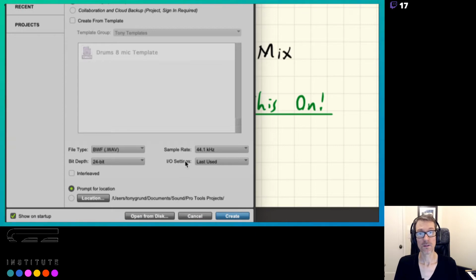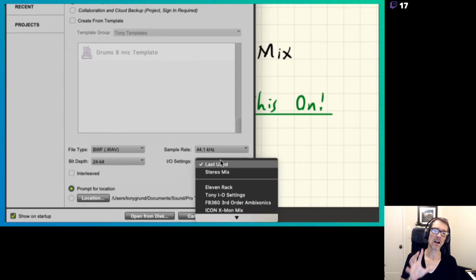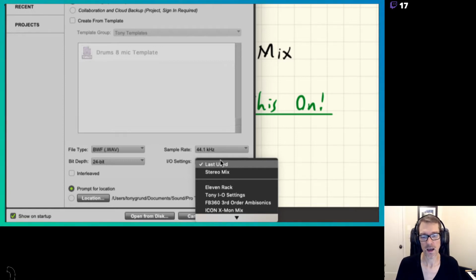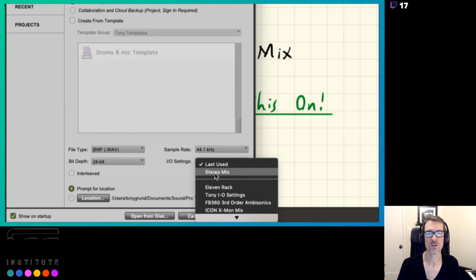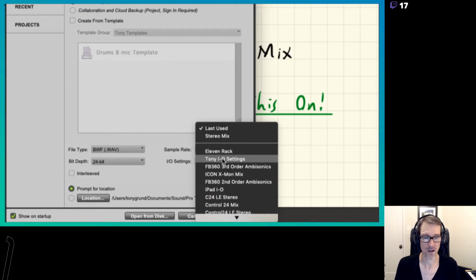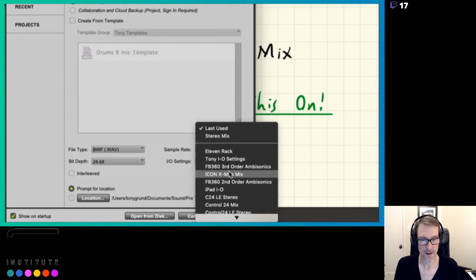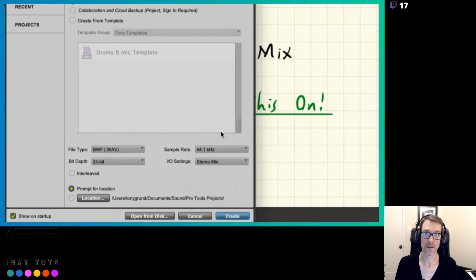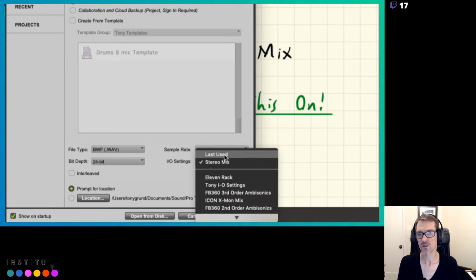Then we've got the I/O settings here. We're going to come back and talk about these in detail at a future date, and what all these different things mean and how we can set these up. You can see I've got one that says Tony I/O settings right here, and iPad I/O, stuff like that. But for now, we're just going to use stereo mix. That's the basic one. Pretty much every time you open up a new session, if you don't know what to use, use stereo mix. Try not to use last used.